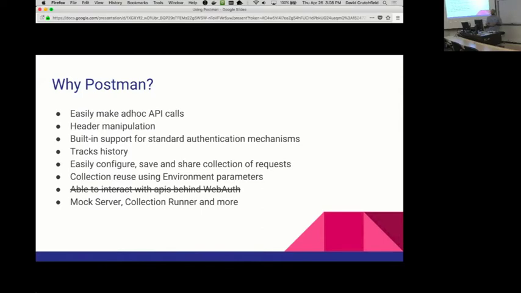So, I mentioned APIs that are behind WebAuth. That's really not ideal for us to have, but we do have them. But we also have APIs that are behind OAuth too. And it's kind of nice to be able to throw in your client ID and secret, generate that token, and then apply that to all your different calls. And they manage that really well, so you don't have to keep digging up that information every time you want to make an API call.